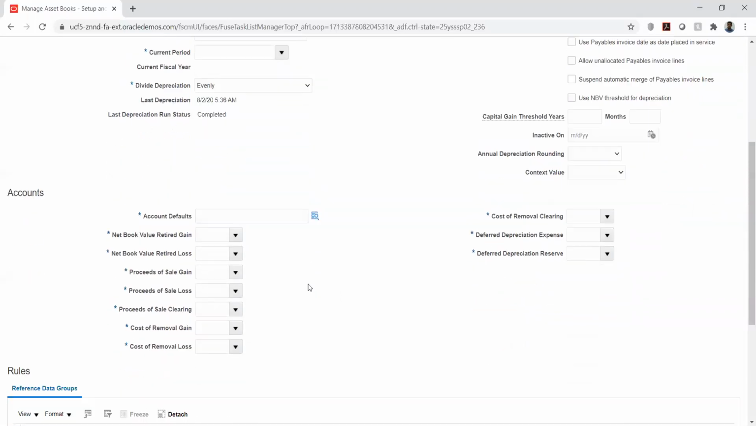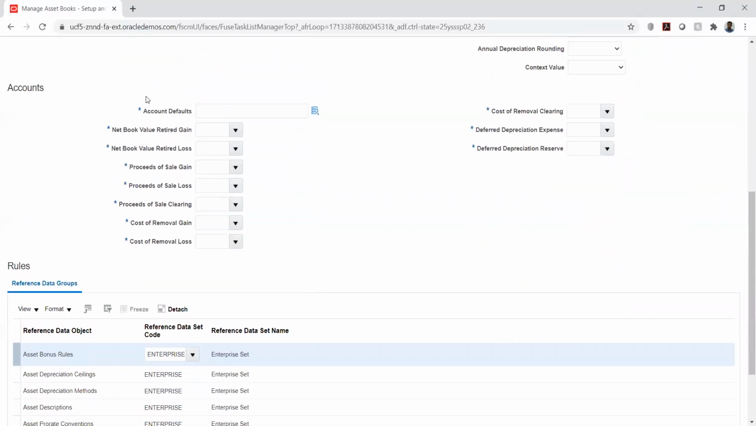Okay. Then we have the accounts. The account is nothing but the default account. We see this only at the transaction level. When we are importing from our external system, or when we are calculating the gain or loss for a particular asset, we will need this account info. Based on this account, the system will automate the rest of the accounts we have given, for the net book gain or loss, the proceeds of sale, and all this.